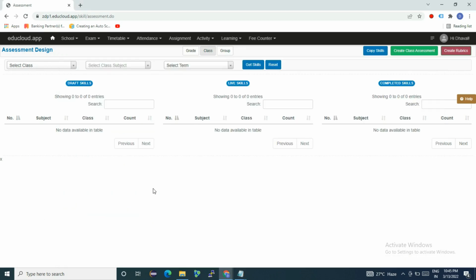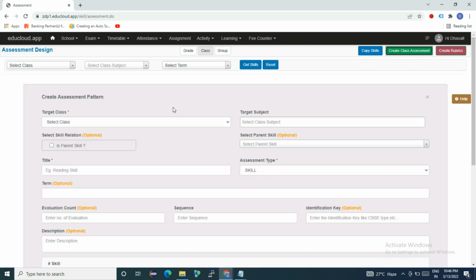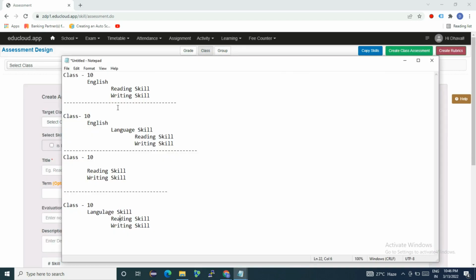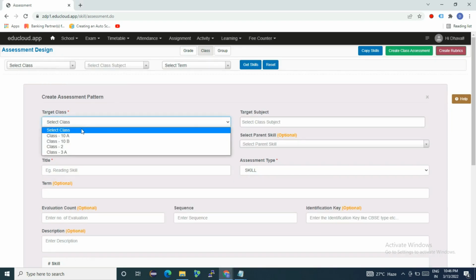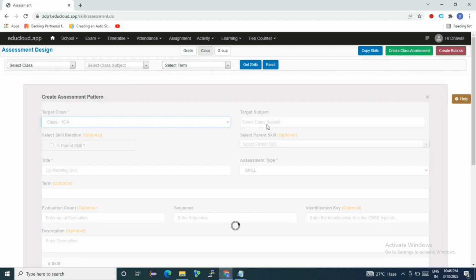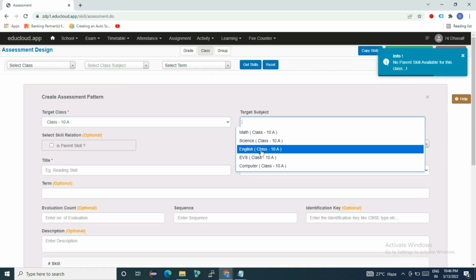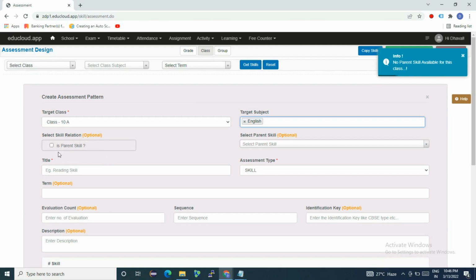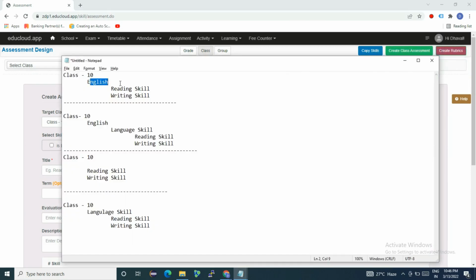So therefore let's go here and start creating skills using this button, create class assessment. So just click here and we'll start and create this one. Very simple, class 10, subject is English. So I just select my class 10A and I select subject English. And is it a parent skill? No, this is not a parent skill. This is a direct skill, reading skill and writing skill.